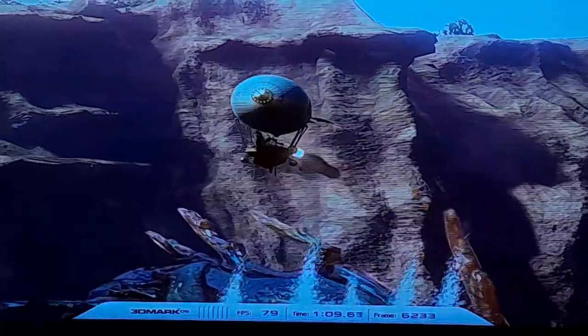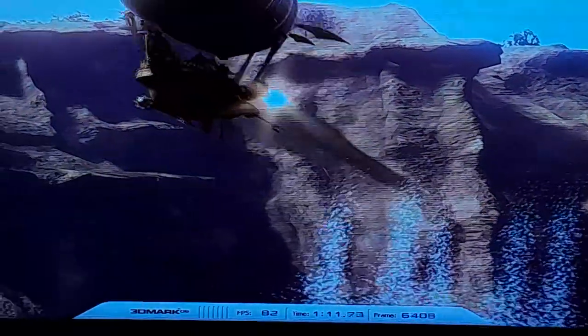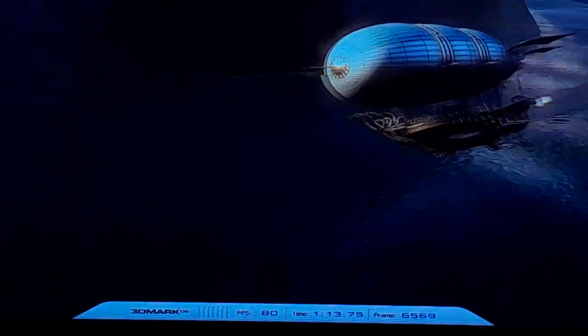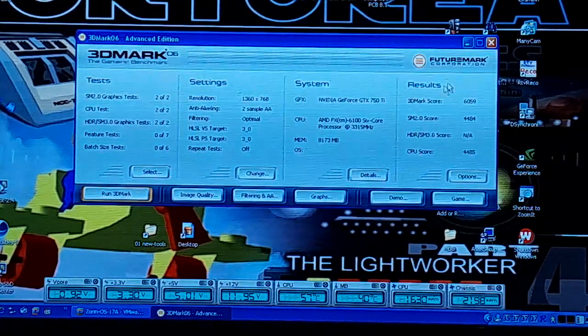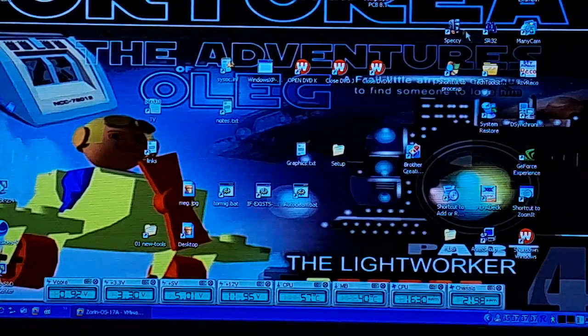Right, so I've been playing around with my phone settings and I managed to turn the brightness down. So in theory, I should be able to capture. Right, let's do this. Go to 3DMark 1.